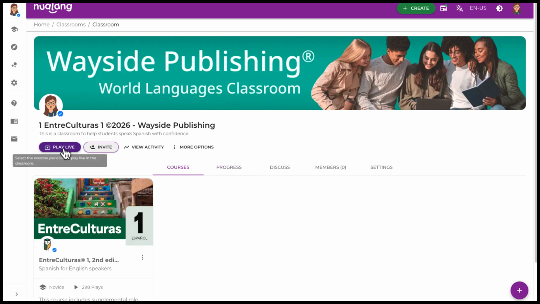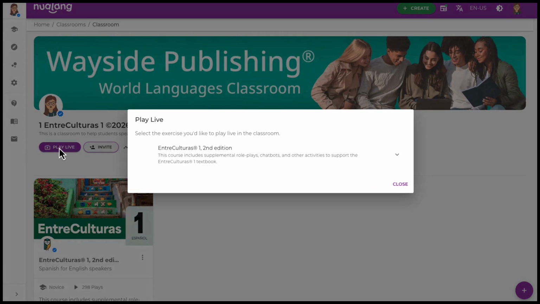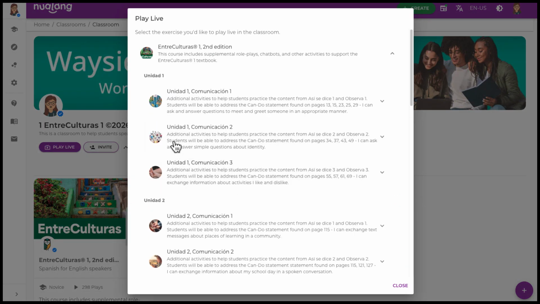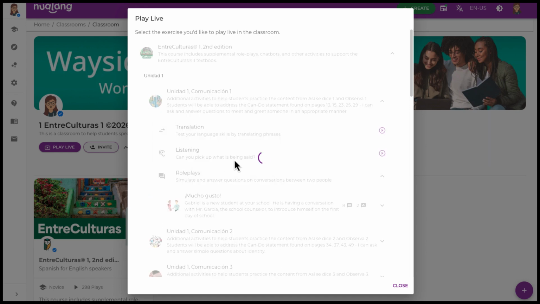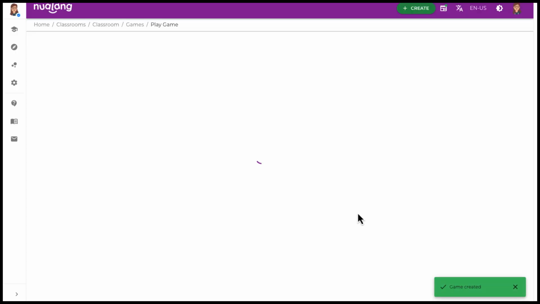Play Live is a very fun interactive game for the whole class. So I can click Play Live and then decide which unit I'm on and then which type of game I would like to create. So if I click Listening Game, it's just going to create the game for me. I don't have to do anything. So it's creating the game, and then it'll prompt students to join.